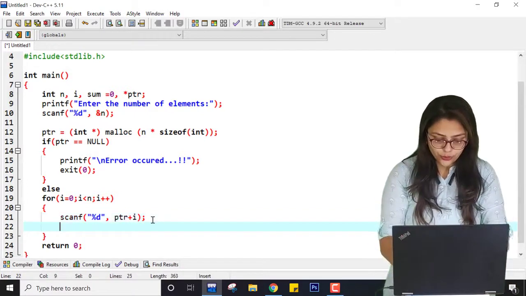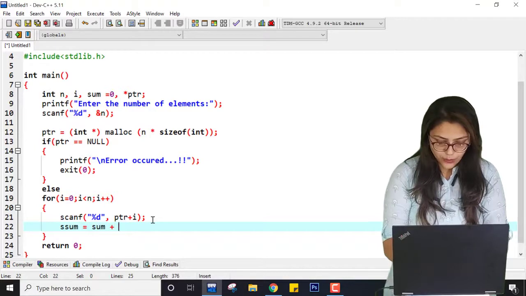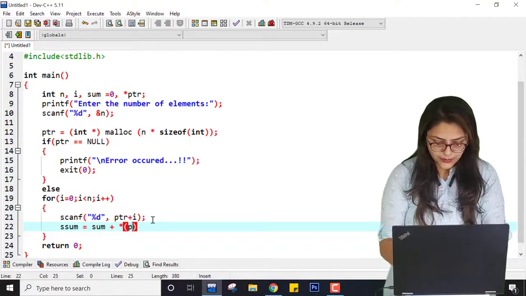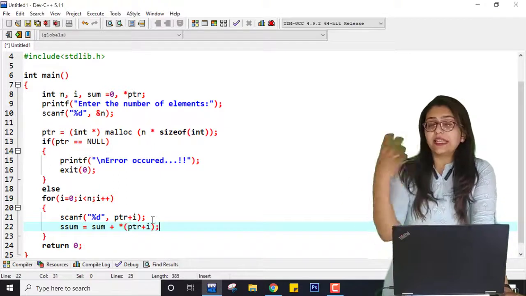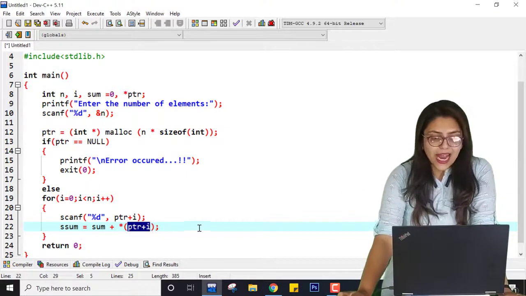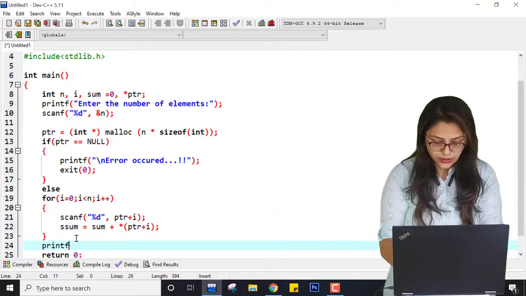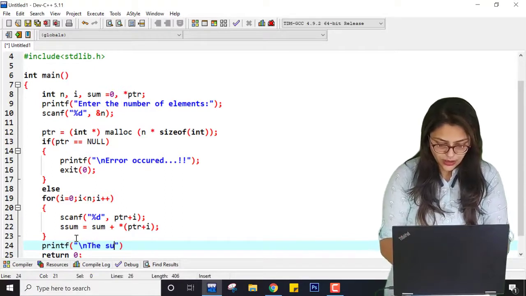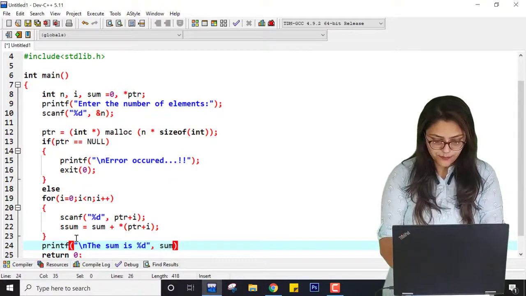And now I'm going to do sum equal to initial sum plus value at ptr plus i. Whatever value is stored at ptr plus i, so whatever value is stored at this address will be added, right? And at the end of this, I'm going to printf \n the sum is %d, and here sum will be printed.